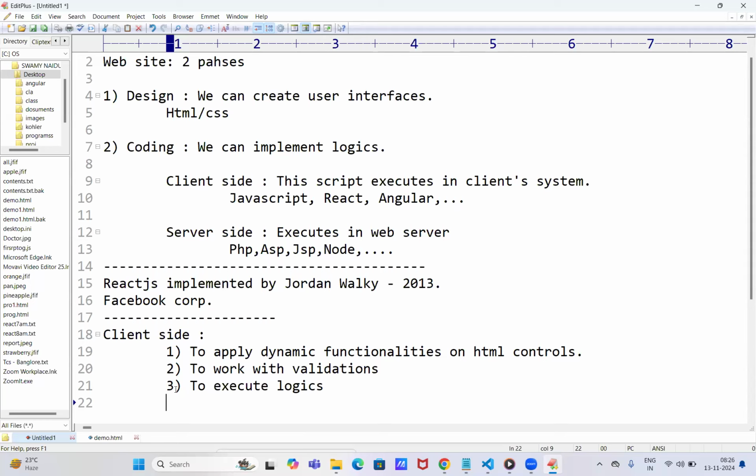So how to calculate that? For that, some logic is there. That logic you can implement using either a client-side script or a server-side script. But what is the benefit if you implement it with a client-side script? It executes in the browser, that's why the client can immediately see the result. That is the main benefit.